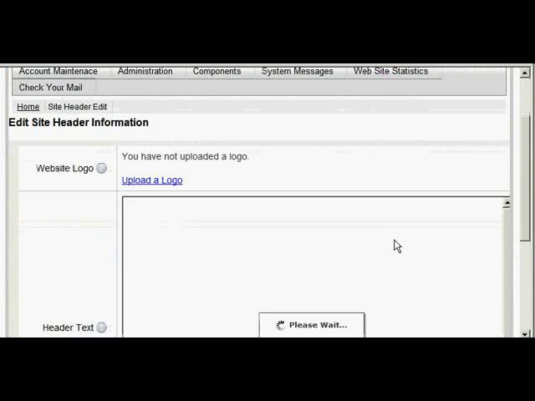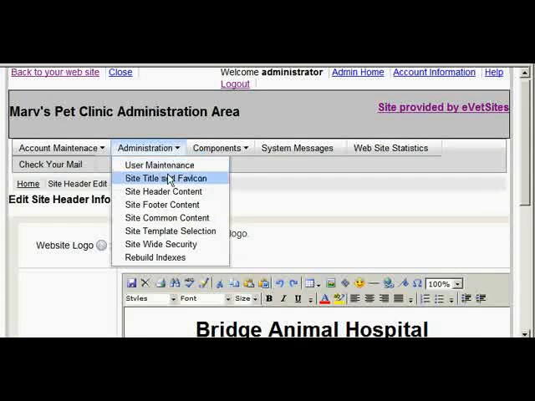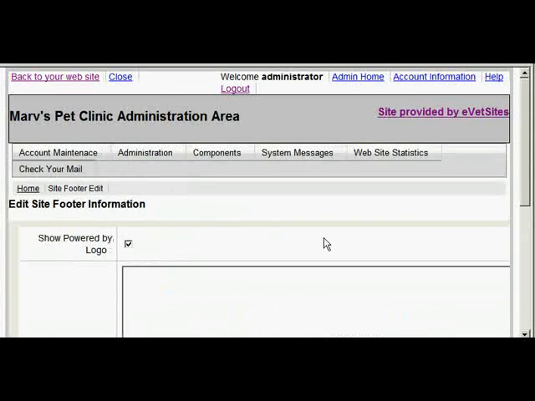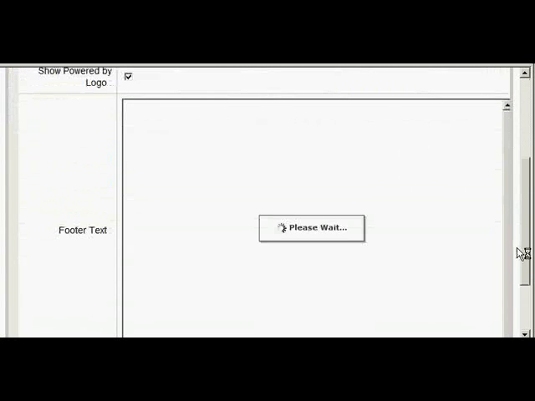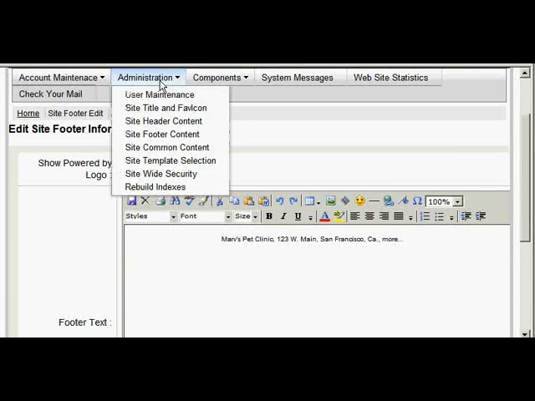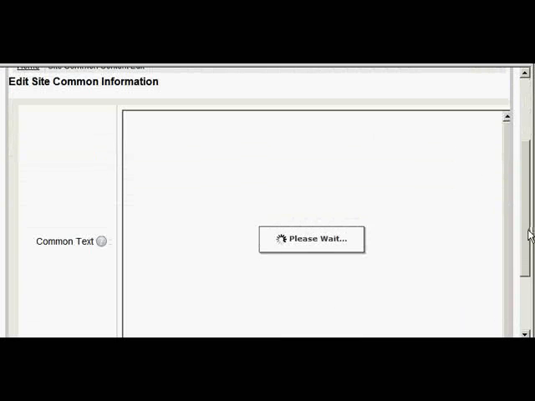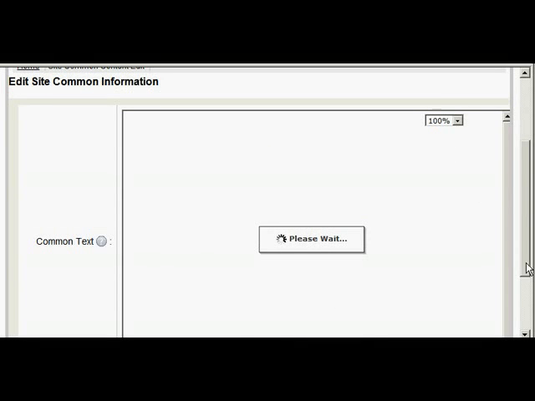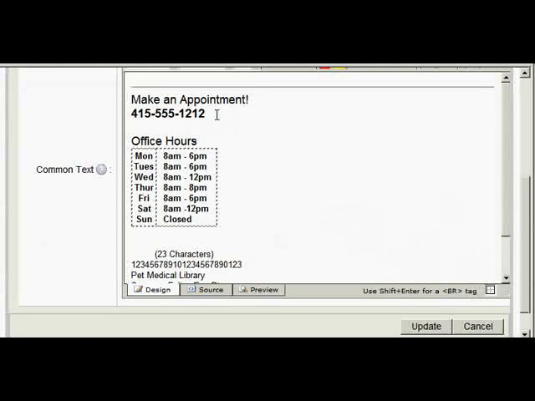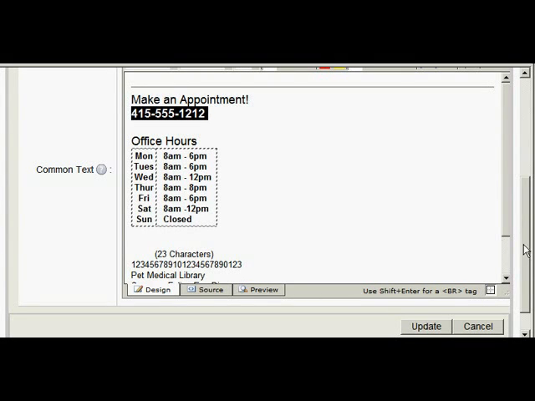The site header, this is where you can put the information that's at the top of the page. For example, your logo, name of the practice, etc. The footer, same thing. This is at the very bottom of the page. Common content is content that appears throughout the site in one location. Here we've included a little blurb, a phone number, office hours, etc.